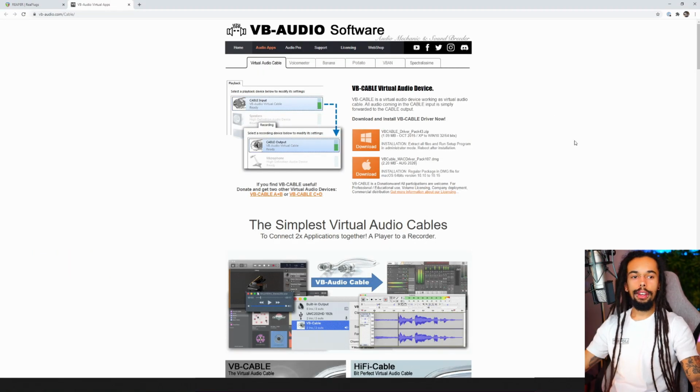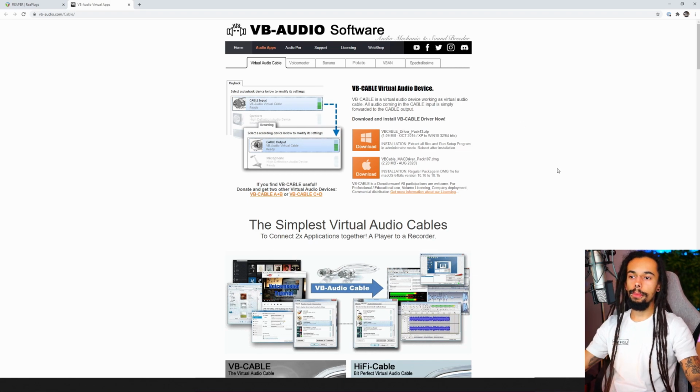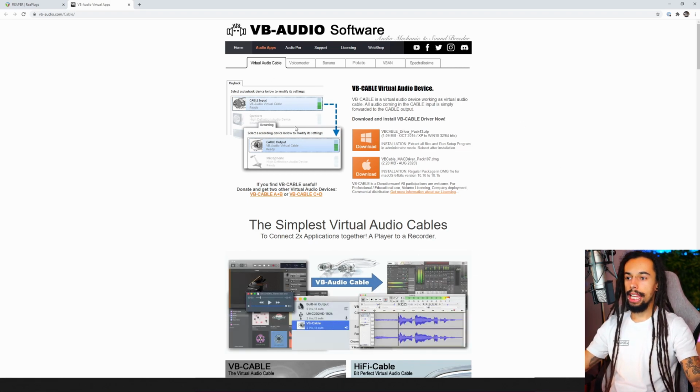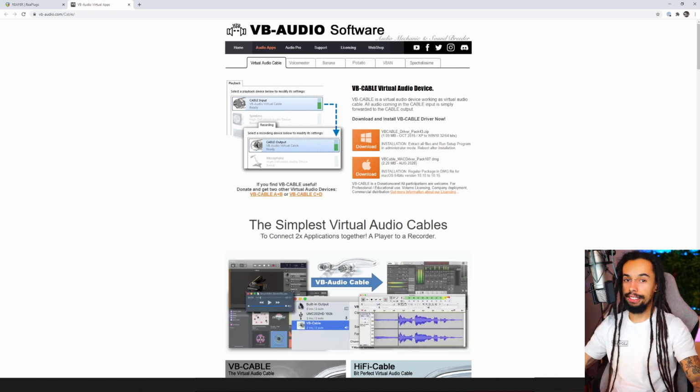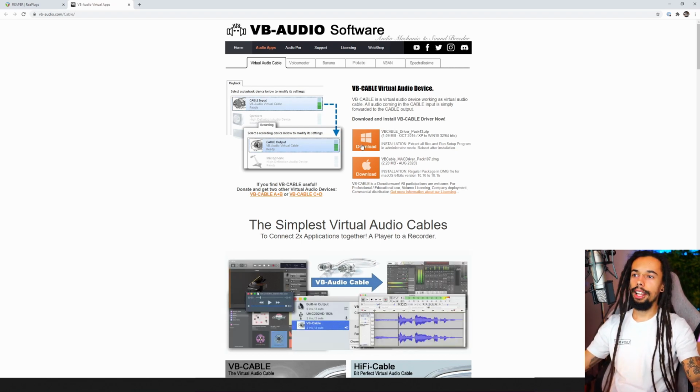So we're going to come over to vb-audio.com/cable, and we are going to download these free cables here. Basically, what this does is install a bunch of virtual audio input and output interfaces, which internally connect to each other inside of the PC. I know it sounds complicated, but it's really not. So we're going to click on download here.